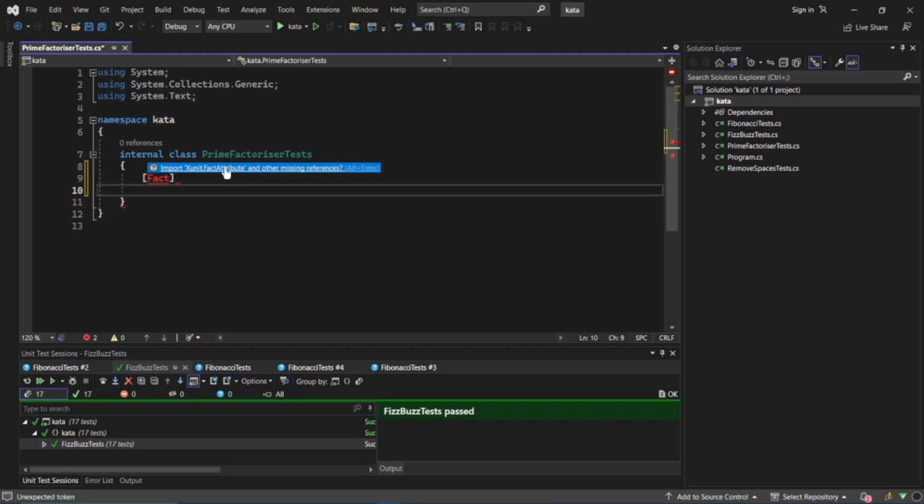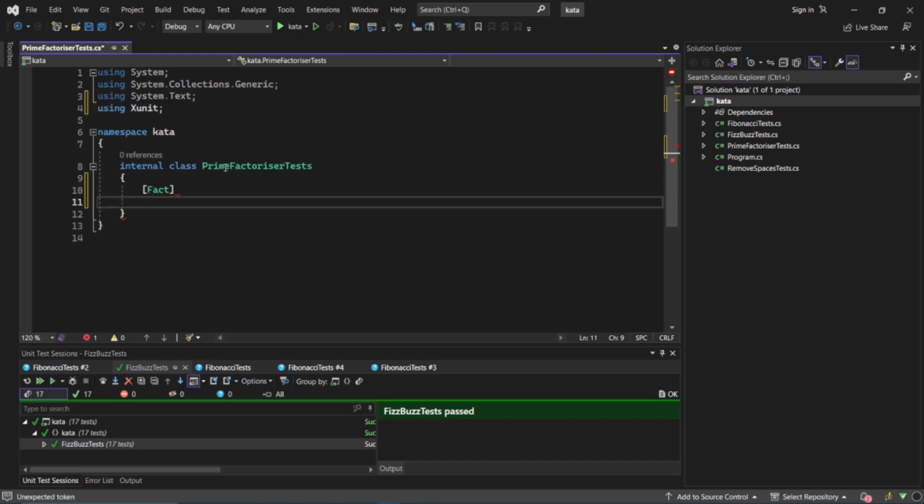fact. So I like to use xUnit rather than NUnit. They use the fact attribute to denote a unit test. We haven't got our prime factorizer class yet, or a method on that class either. Well, if we haven't got the class, we won't have a method on it. So what do we need to do? What kind of unit test do we need to write to force us to create the prime factorizer class?